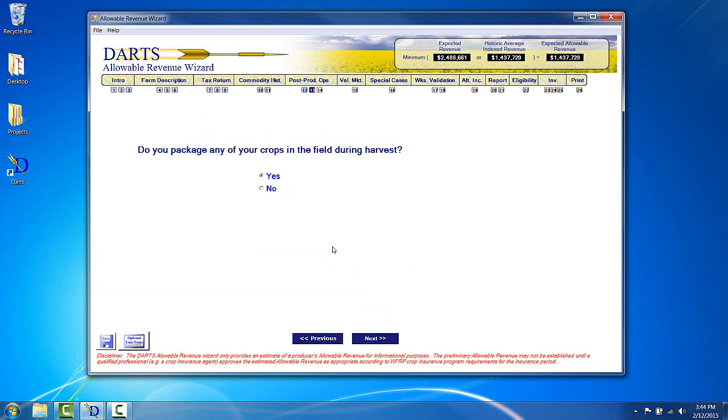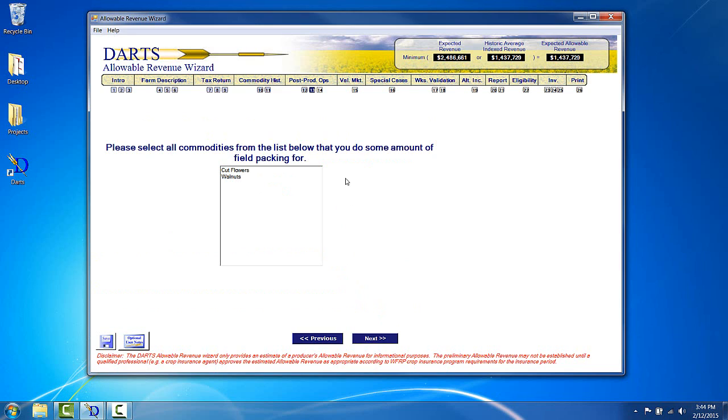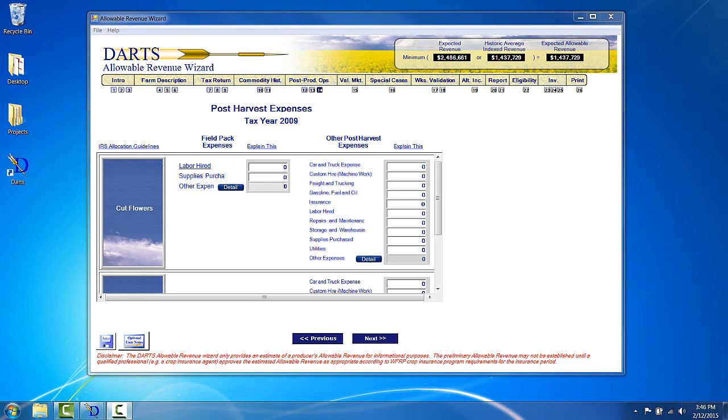Again, we are going to select yes for this example. Clicking yes will prompt you to select which of the commodities you pack. In this example, we are only going to select cut flowers, but multiple commodities can be selected. After hitting Next, you are taken to the Field Pack and Post-Harvest Expenses worksheet. Expense data is entered starting with the first year of your 5 years of tax data. Here we are entering data for 2009.